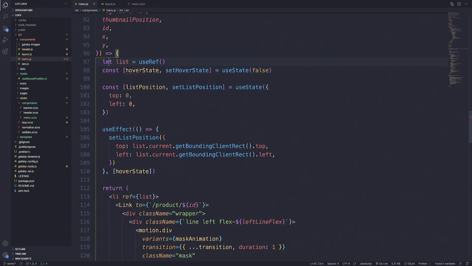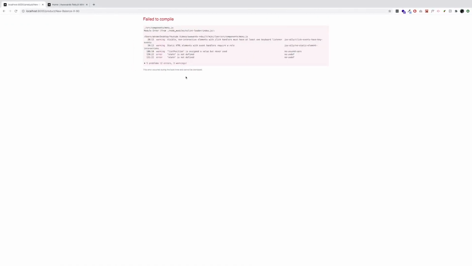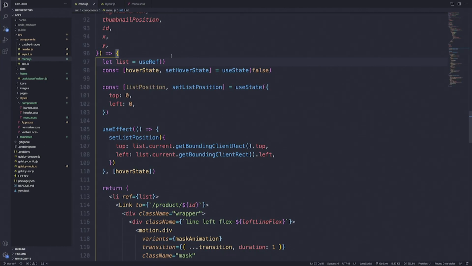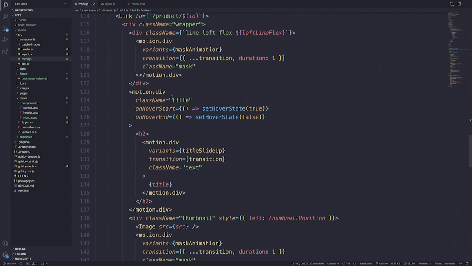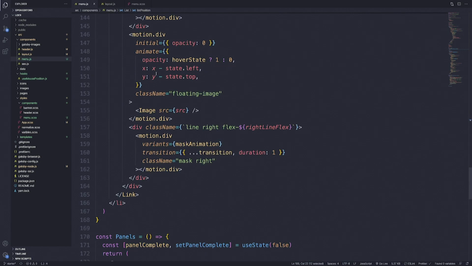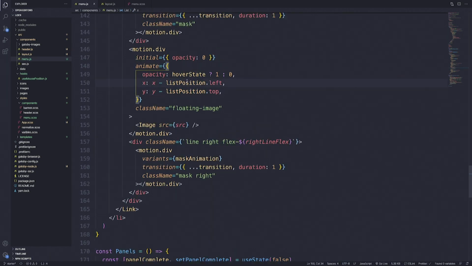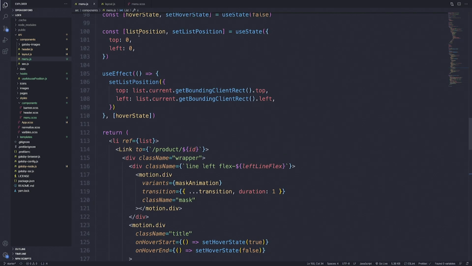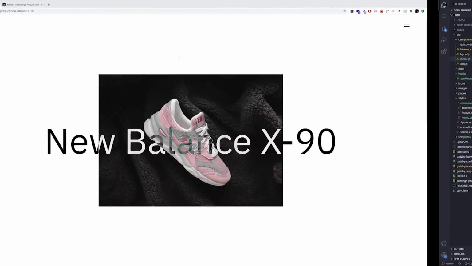Oops. Yes, like so. State is not defined. What's going on? Oh, sorry. I am being sloppy right now. So it's not X and Y minus state dot. It's list position dot left, list position dot top, because this is what our state is currently called.